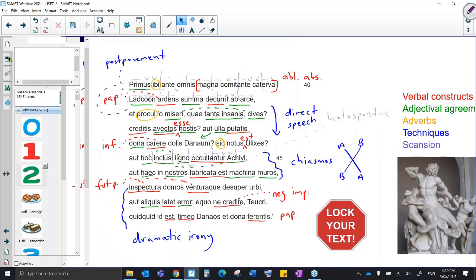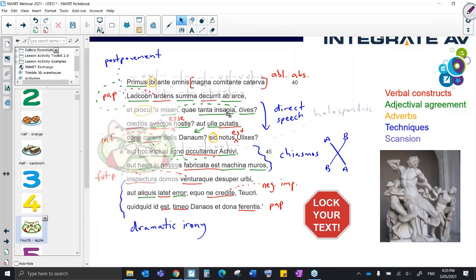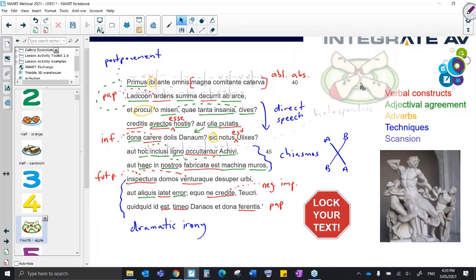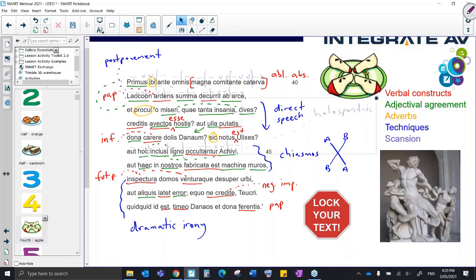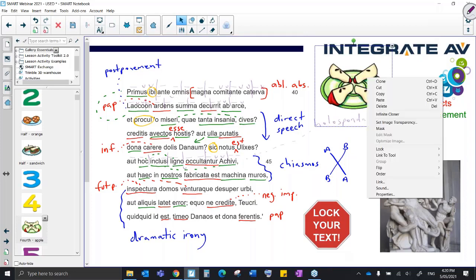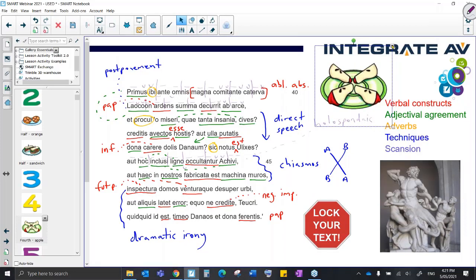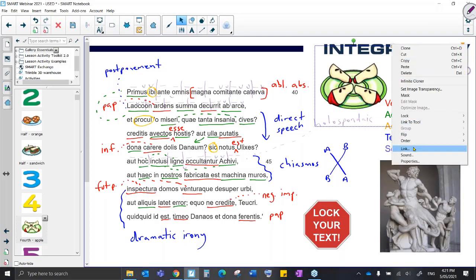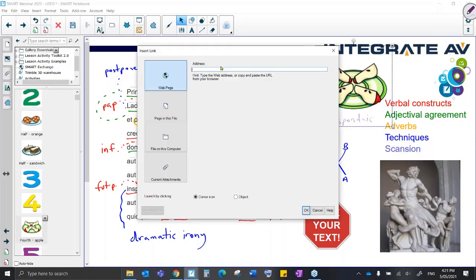Let's say I've got another picture that I like. For the sake of it, let's say I want some apples taking me to that video. Now, all I have to do is right click on that picture, or I can click that drop down menu in the corner there and come down to link. Now we've got the address.